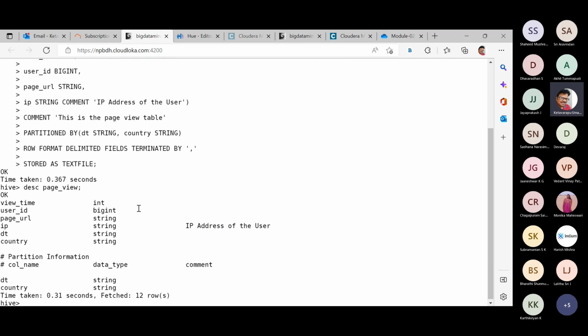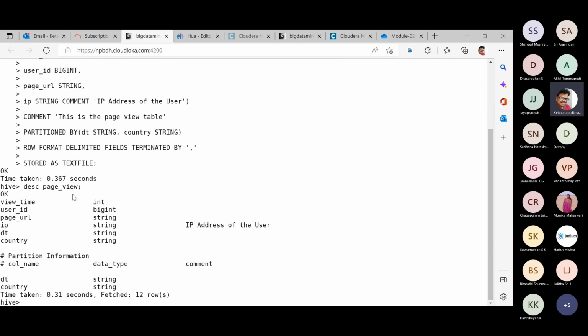Obviously, here you can easily observe I am making use of view time as integer, user ID as big integer, page URL as string type, and IP again string type. The date and the country are also string type. And here we did mention the IP is IP address, so in a way it is giving the remarks here.